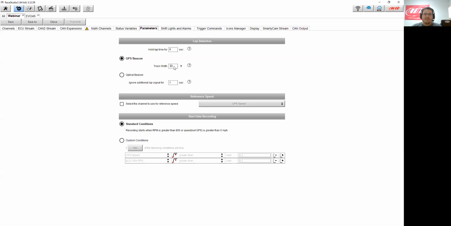I think 33 feet is common for maybe karting tracks. Automotive, you might want to widen it. One thing to consider is if all you're doing is widening your GPS gateway threshold. So how large of an area are we looking to cross to trigger a lap time? So if you're off-road racing, you might want to make that larger.